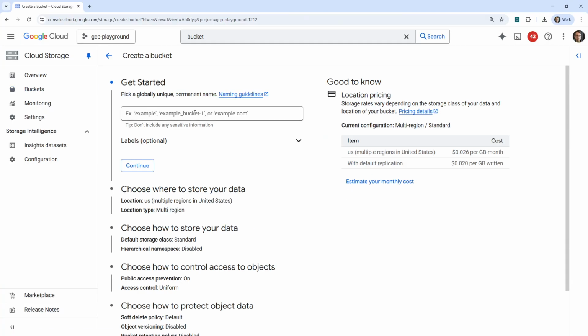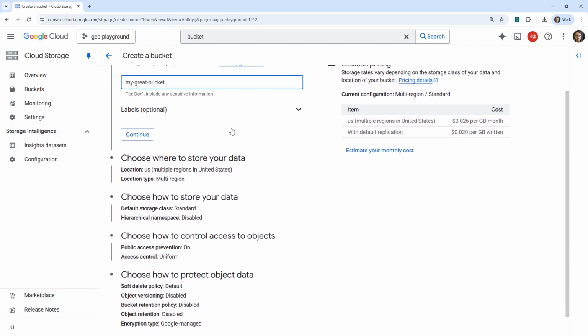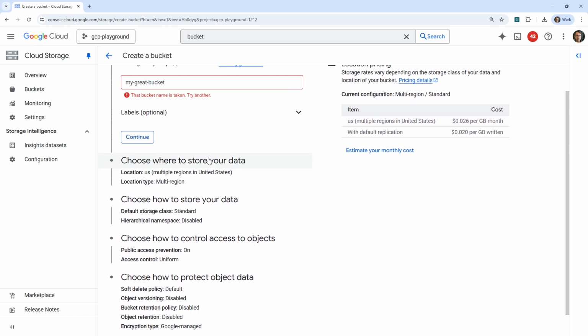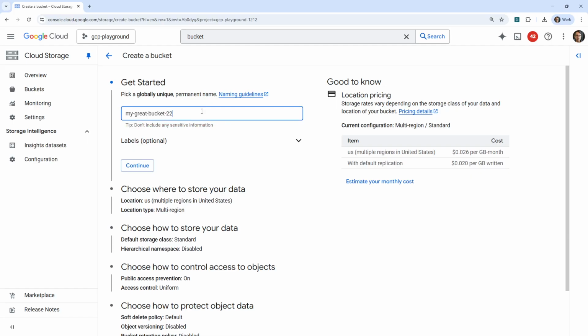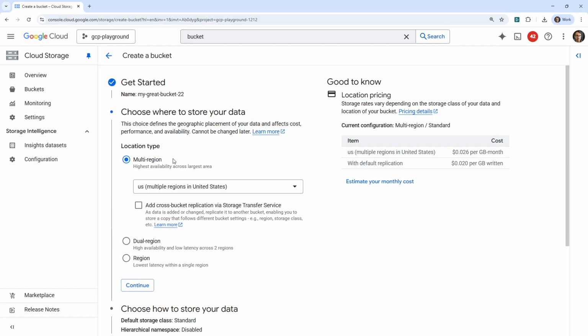Okay, so we can name our bucket whatever we want. Pick a globally unique permanent name as it's globally available. So we'll go ahead here and just say my great bucket. Okay, and from here we'll continue. And see that name is already taken, so we'll go ahead and just say 22, and we'll hit continue.